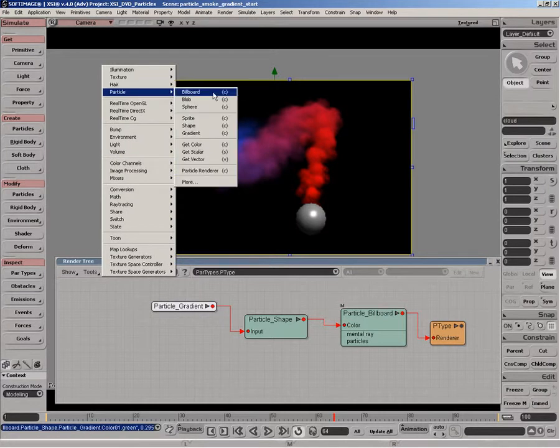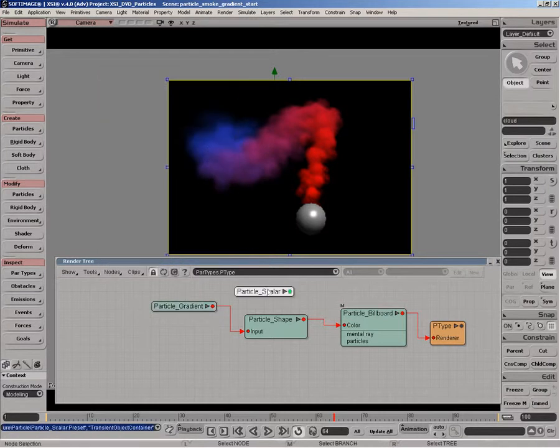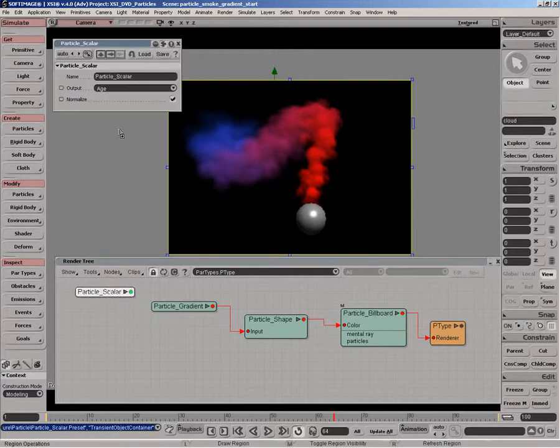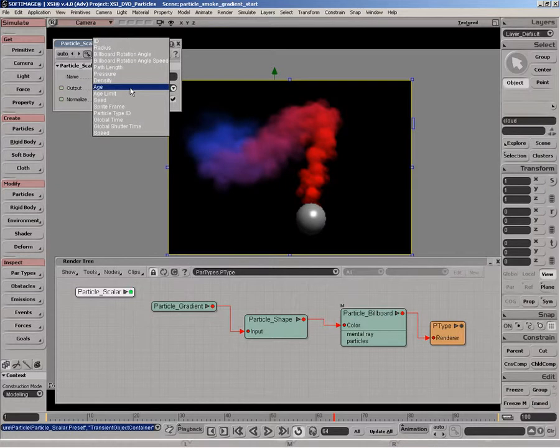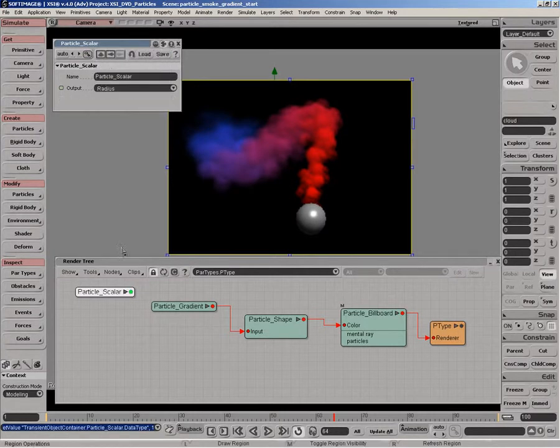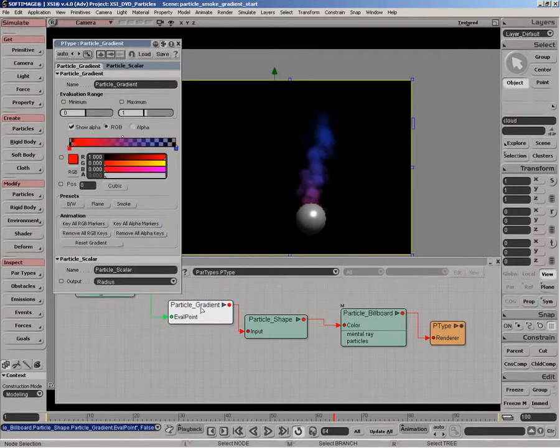One of the most useful nodes is the Get Scalar node. What this does is it outputs a lot of different parameters of the particle cloud. So we've got something like the radius, rotation angle, speeds, pressure, density. Let's just set it to radius. So what we can do is plug that into the particle gradient as the eval point. And now what we're saying is when the particle radius is 0, evaluate the initial color, which is red in this case.